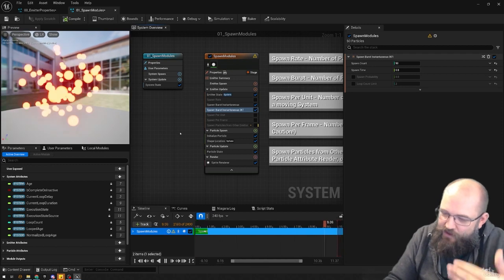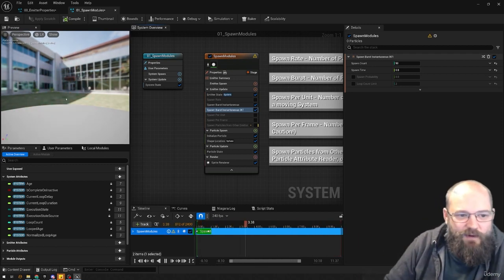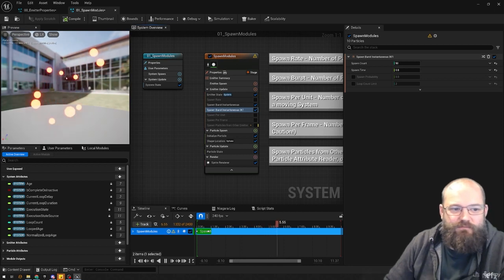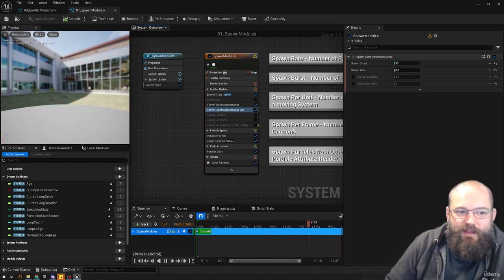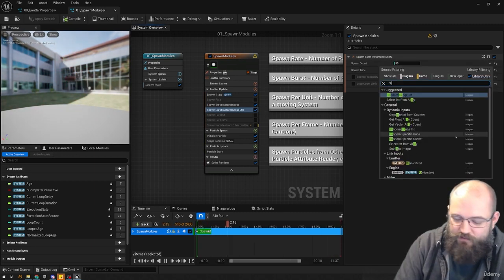Sometimes our loops are quick and we don't hit the big burst, sometimes our loops are slow or long and we do hit the big bursts, and we can see quite a natural pattern here, breaking that up, even though we haven't actually done anything like, say, randomize the spawn.